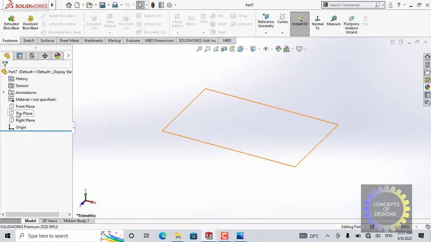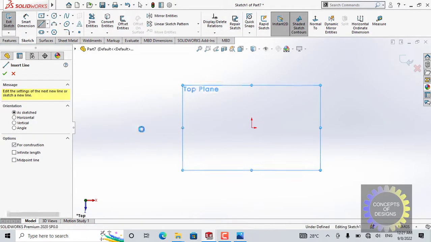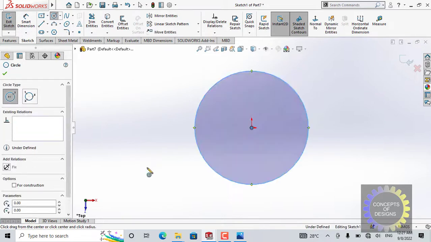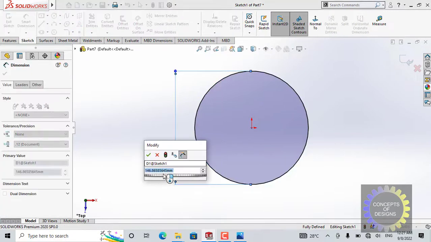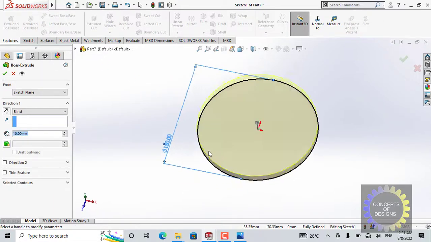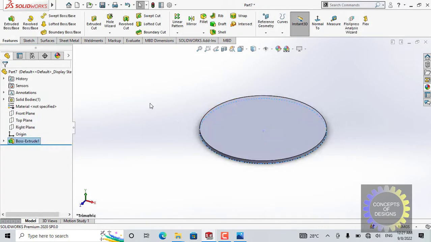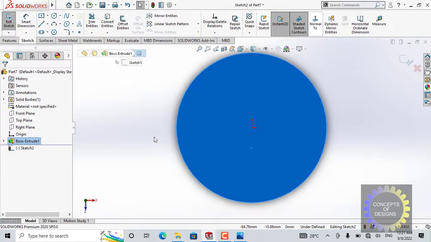I am going to choose my top plane to create my geometry. So simply I will create a circle and provide some dimension to it. I'm going to give dimension 150. Now adding some material to it, so I will extrude it by 4 mm. Now on this surface I will create my honeycomb.